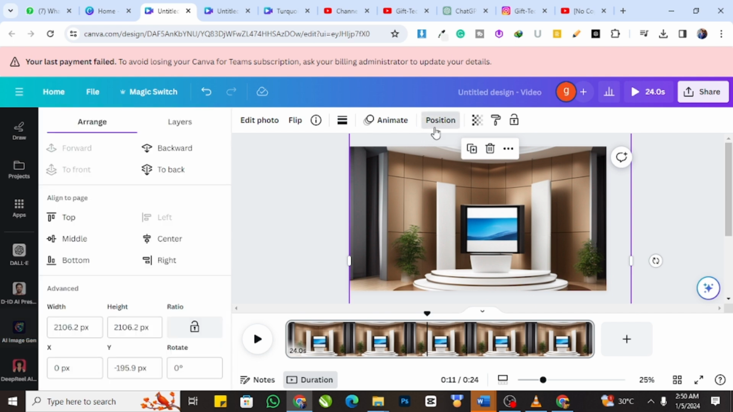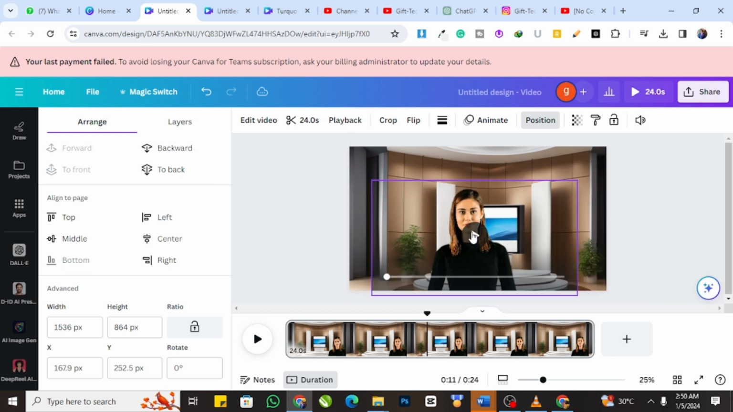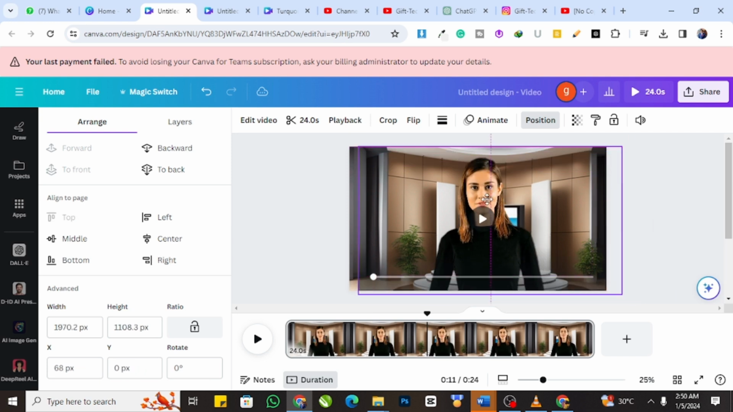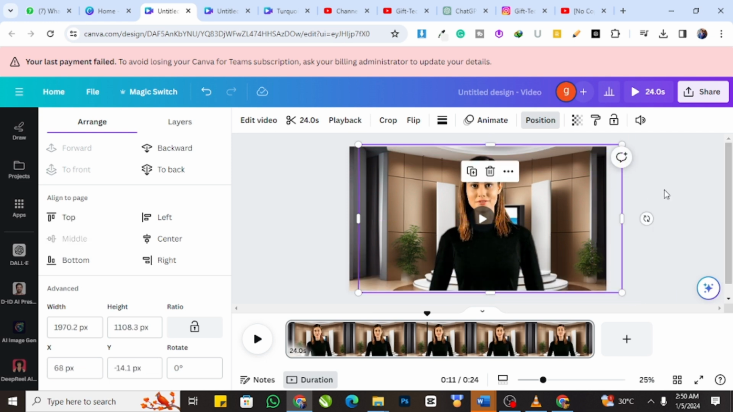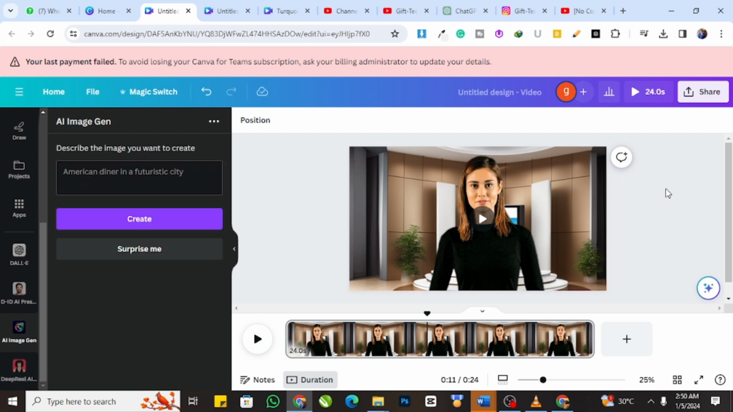You click on position. You click on backward. So we can bring our video to the middle of the background to make it more unique. So you can increase your video height now to make the woman bigger. Oh, you can see the background of the image now. So this woman will be presenting this video for us. So let's listen and see how everything looks.